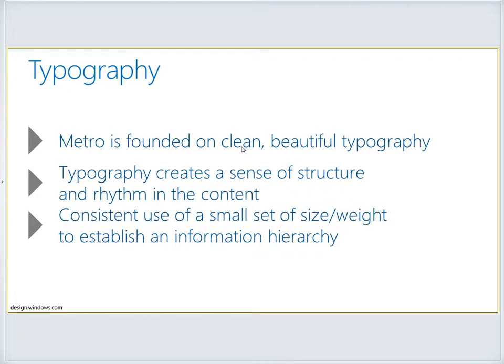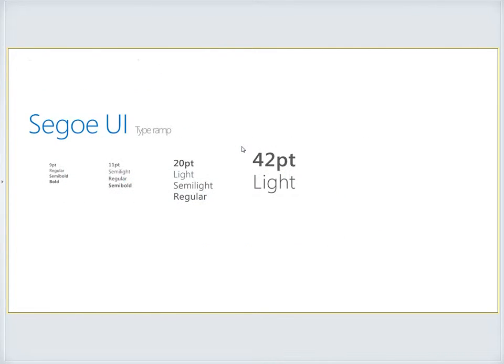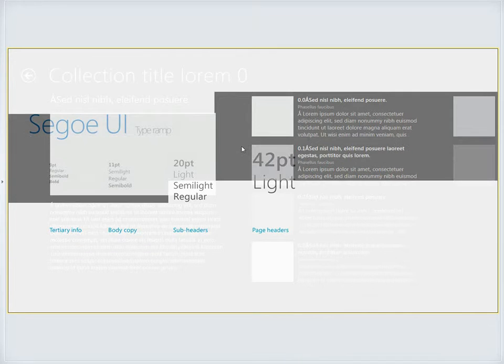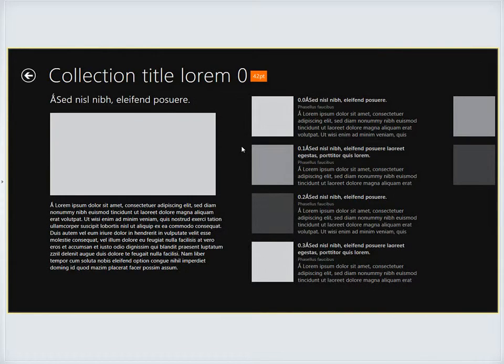We're founded, our foundation, when you go back and you look at things like Windows Phone, we're founded on clean and beautiful typography. We use typography to create a sense of structure, and we have a consistent ramp of sizes and weights that we want you to use. So for us, Segoe is that font that we actually use in applications, and this is a type ramp. You'll see it's proportional. You'll also see that we provide recommendations on where to use these different type ramps and typefaces.